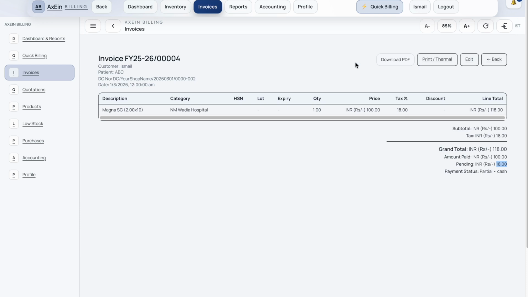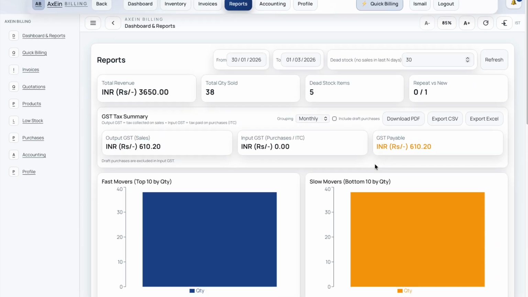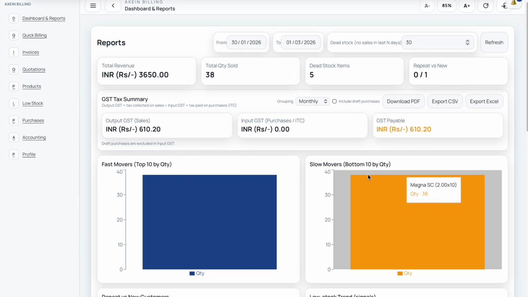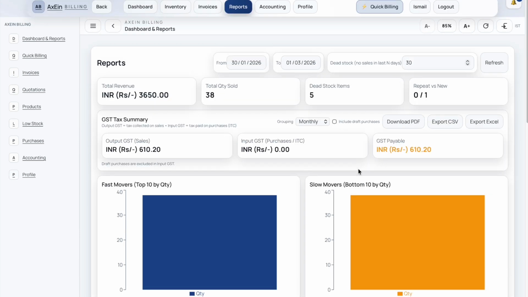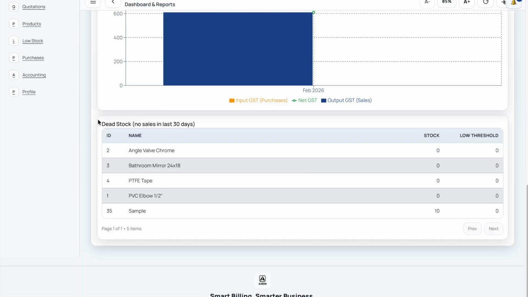Now let's move on to the report section. Report section gives you the details about your products, how your products are performing, how your GST is being calculated, how much revenue have you made, and quantity of products that you have sold. Also, it gives you the details about your dead stock, meaning if there are any products which are not sold yet, you will get that count as well, and this will be the list at the end.